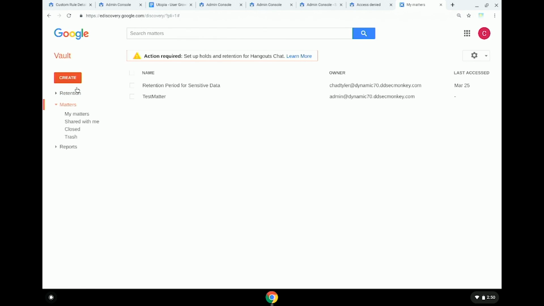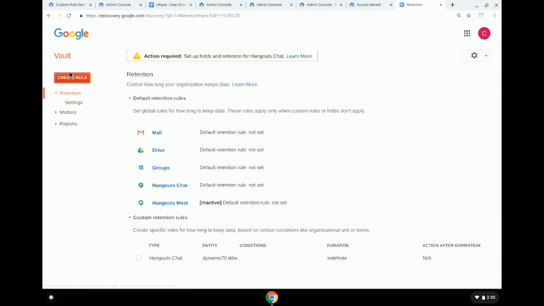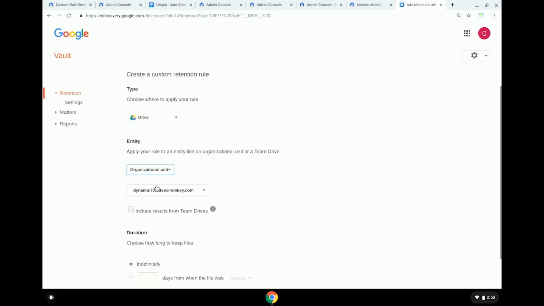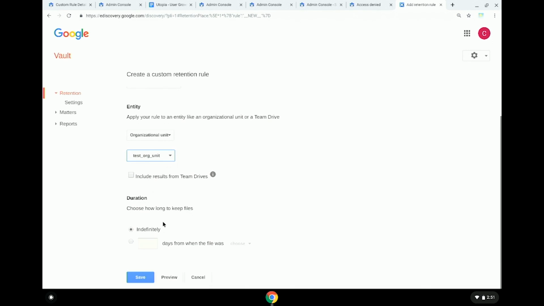From here, what you can do is come to retention, and then we'll go to create rule. And from here, you can pick any of these different data sources that are available in Vault. So in this case, we'll say in Drive, we want to apply this to a specific organizational unit. Our test org uses a lot of sensitive content. We don't want it to be leaked out. We don't want it to be retained too long either. So instead of leaving it there forever, we'll set a policy that when it's been around for a certain amount of time, we'll go ahead and delete it.